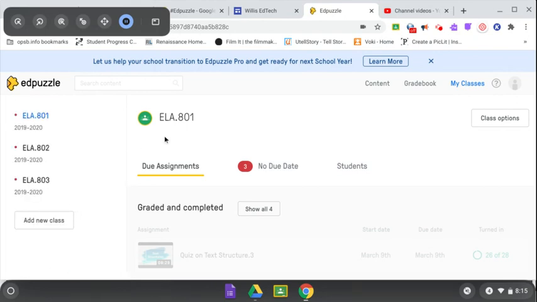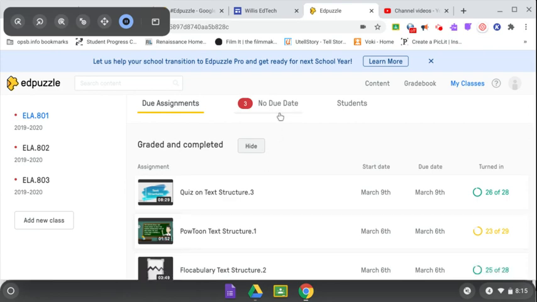Right now we're in my ELA 0.801 and it shows you any assignments that are due. I can click right here and show all of these that have already been graded and completed. I can click and show those that don't have a due date, and I can go to students and change their information. So right here, when you're looking at the ones that are graded and completed, it shows you the start date and due date and how many turned theirs in out of the total number of students.